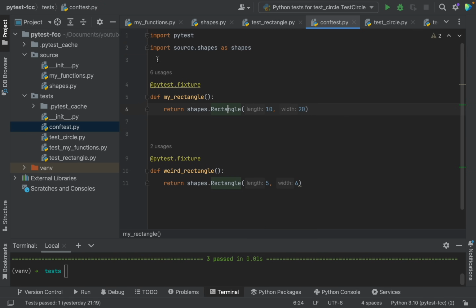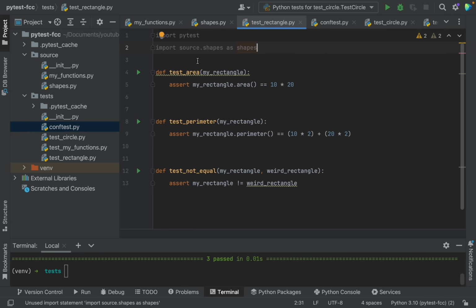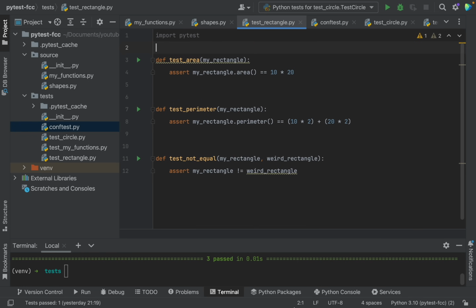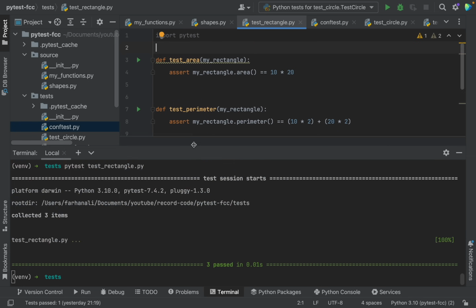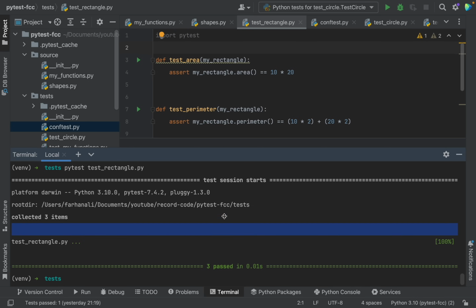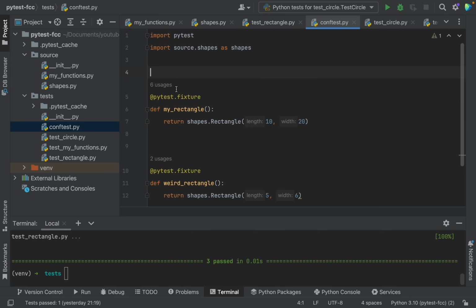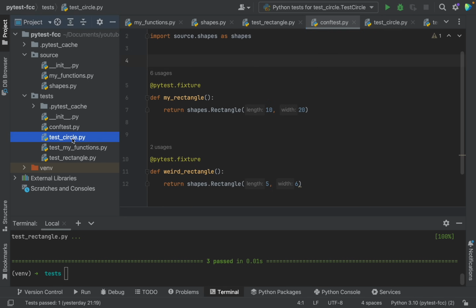There we go. Now if we go back to test rectangle, you can see that it's not complaining. We can get rid of this and run rectangle again. So we'll say pytest and test rectangle. And there we go. We have 3 clear tests, and we have my rectangle and weird rectangle in use, which we stored in a global place, which is our conftest. We can also access it in other files as well.